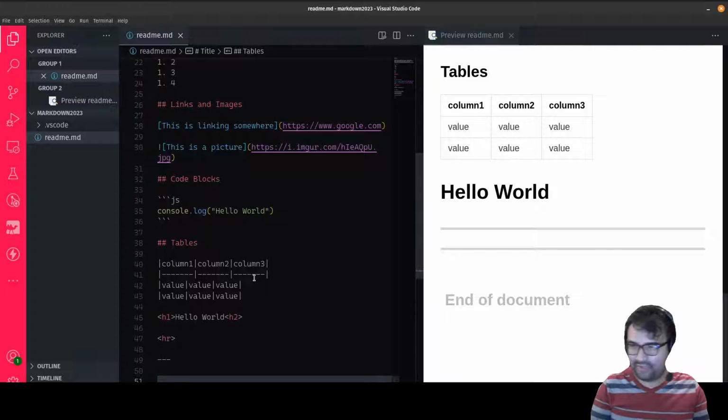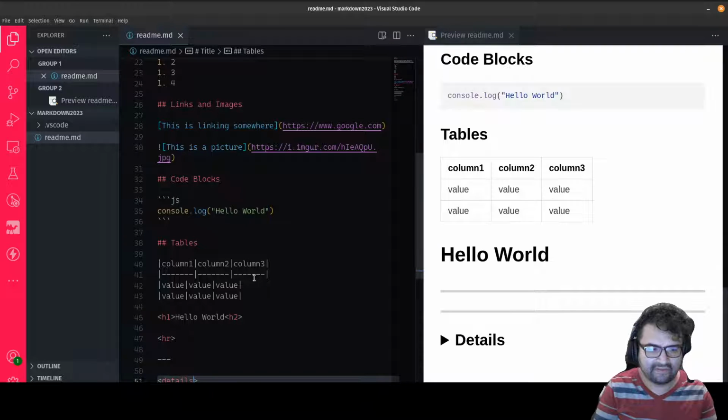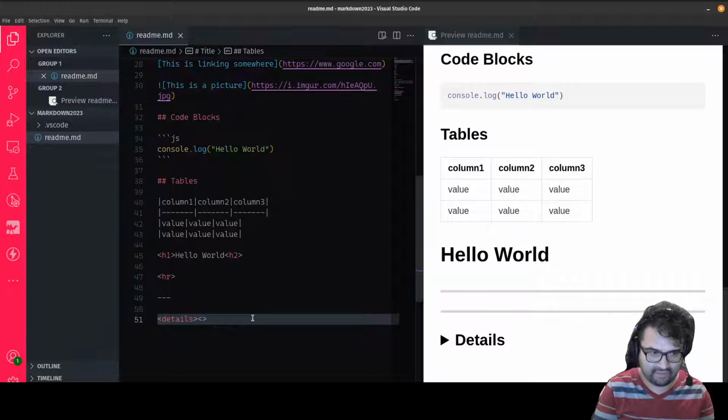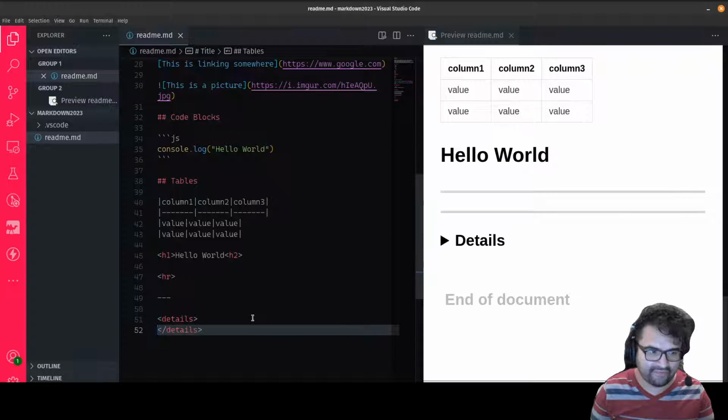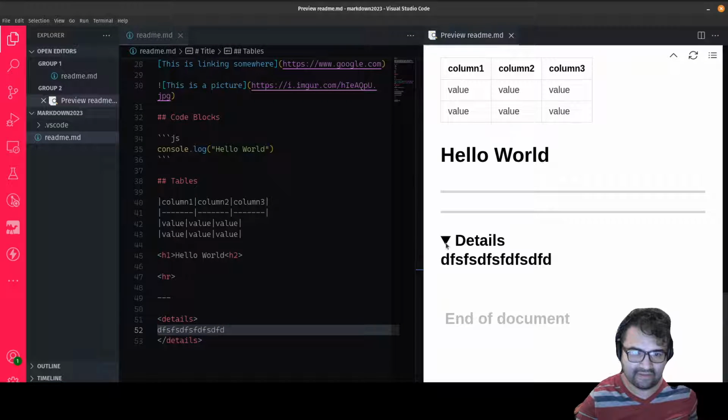Another really useful HTML tag is, I always get this one confused, I think it's details. Yep, details. Now, what this HTML tag does, details, and I'll put the closing tag in there. It puts some stuff hidden. So if I put some text in there, you don't see the text on the page, but if I click this little arrow, then the stuff shows up.